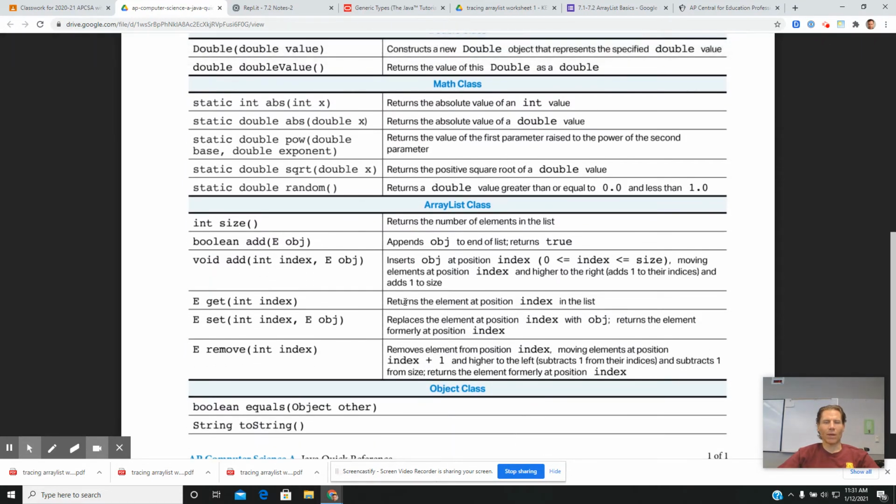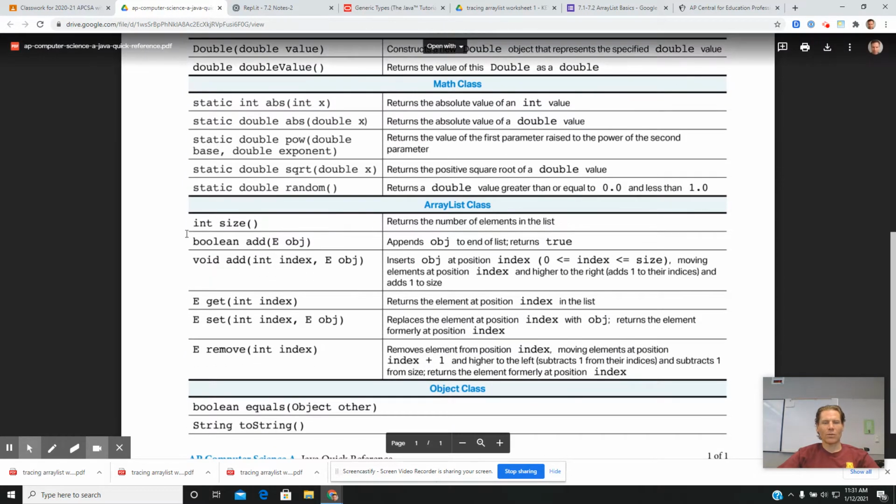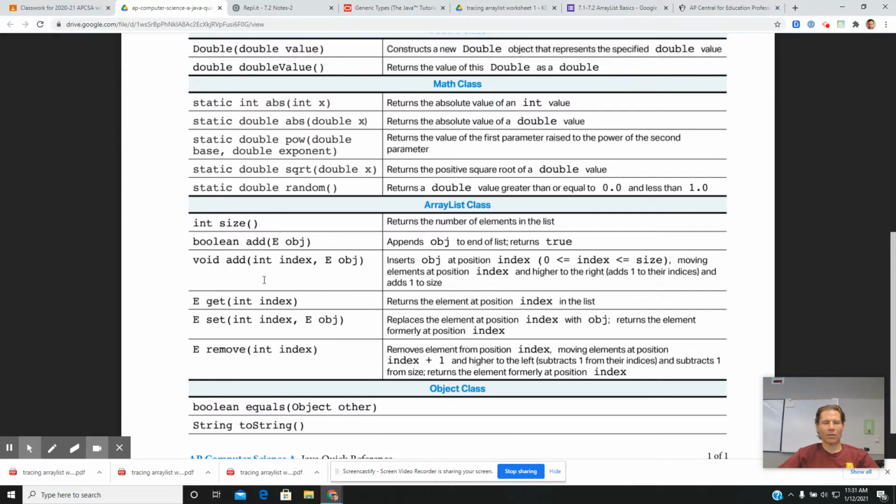Okay, here's our Math class methods. And then here's our ArrayList class. So we haven't really covered any of this yet. There's 6 methods we're going to look at today. This is our last big syntax day of the year. So once we get this down, there's just some little things we have to cover to finish the year off in terms of syntax.